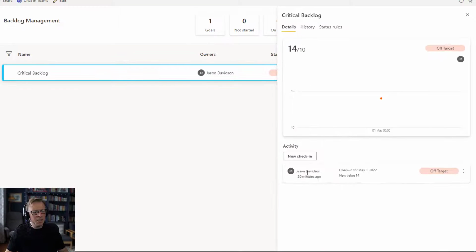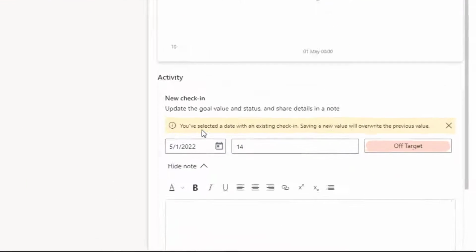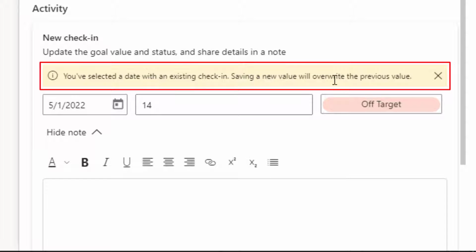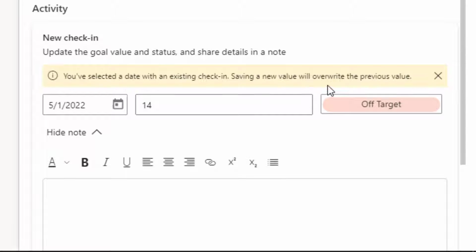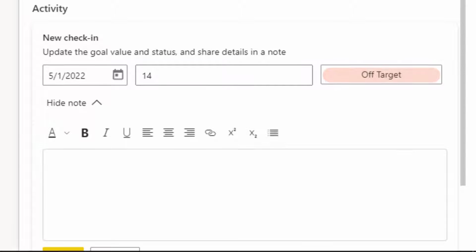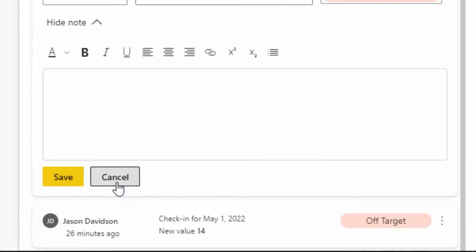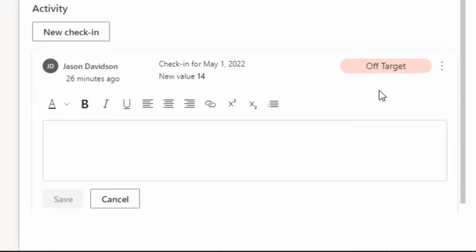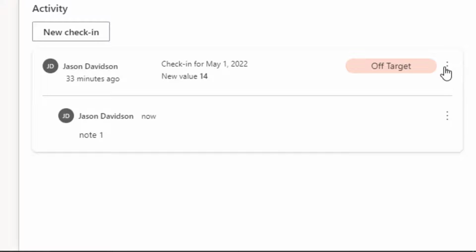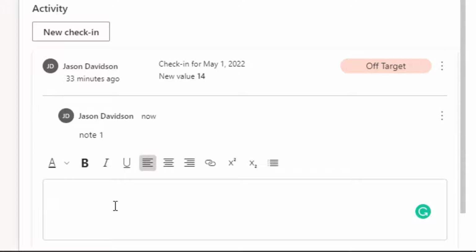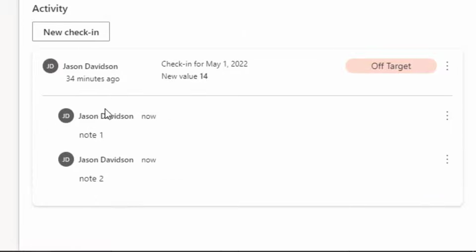Very quickly, each goal can only have one check-in per day, but each check-in can have multiple notes associated with it. If I try to create a new check-in, it's going to tell me that you've selected a date with an existing check-in, and if we put a new value in here, it's just going to override the existing one. So we're going to cancel that, and just so you can see, note one, note two, you can see that it is possible to add multiple notes in here.